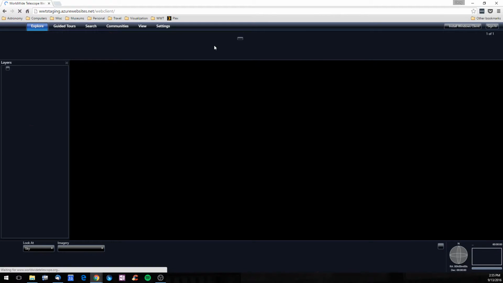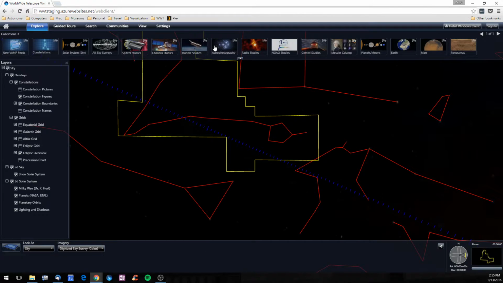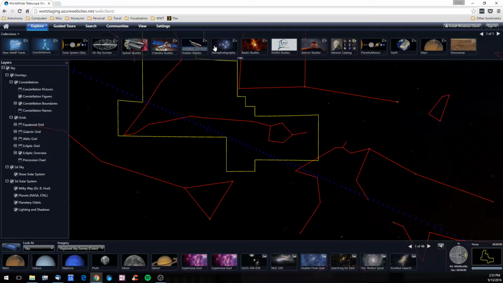So this will take us to a web page that actually has the embedded Worldwide Telescope web client application taking over the web page. The major parts that we'll be talking about: this top panel has a list of collections at this point. This will also be where our tour is created. This panel on the left-hand side is called a layer manager. This is where I can turn on and off different overlay layers like constellations and boundaries.